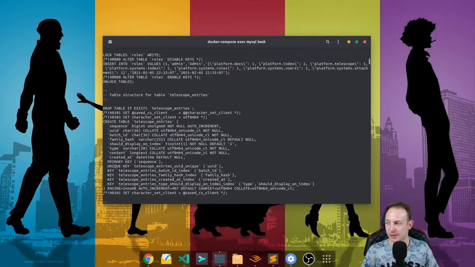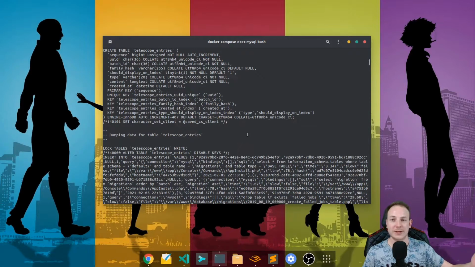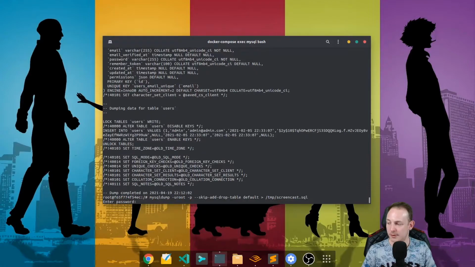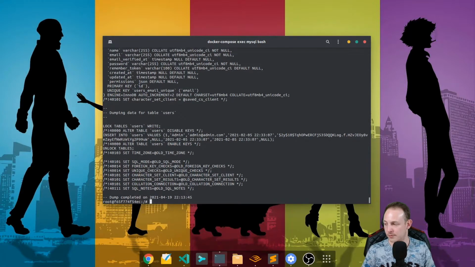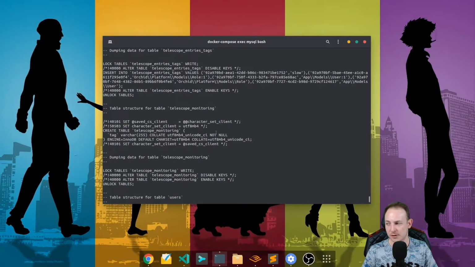As you can see right here, it also adds drop table statements before it recreates the table, which leads to recreating all the tables that are provided in the SQL file. To prevent this, you can add the following option to the command. And asking for the password again. And as you can see right here, the drop table statements are gone.